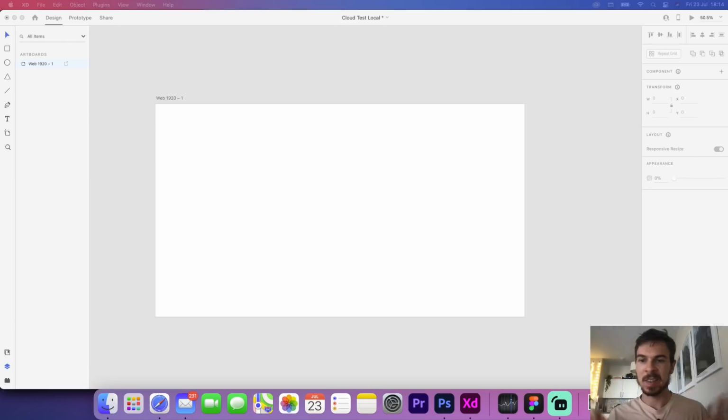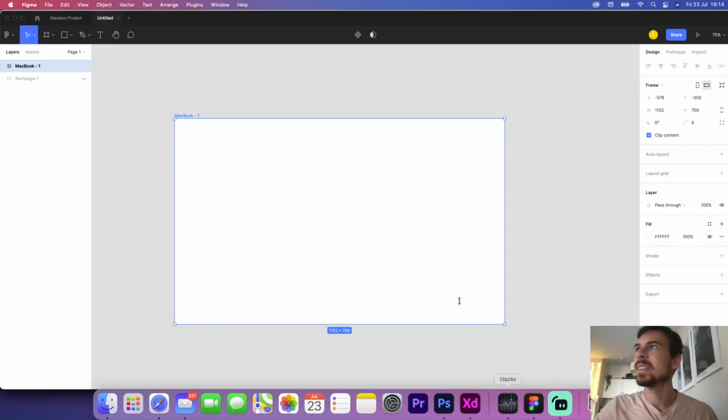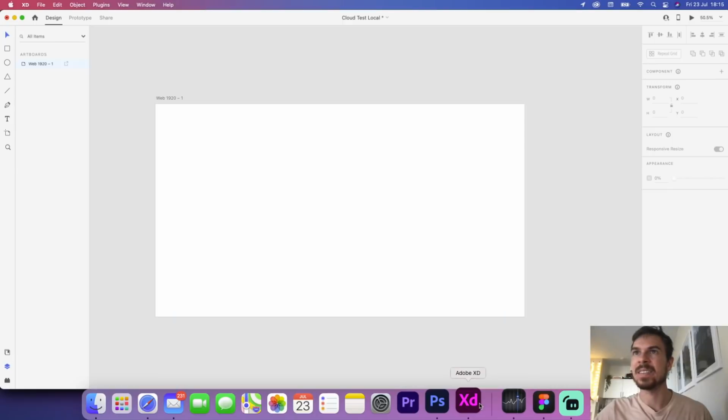And last but not least, I want to talk about the few tidbits that I like and dislike about each program. So what I like about Adobe XD is the UI. I just think it looks nicer, it looks cleaner, minimal. Figma, the font's a bit ugly, this bar here looks a bit strange. I just prefer the look of it, much cleaner.